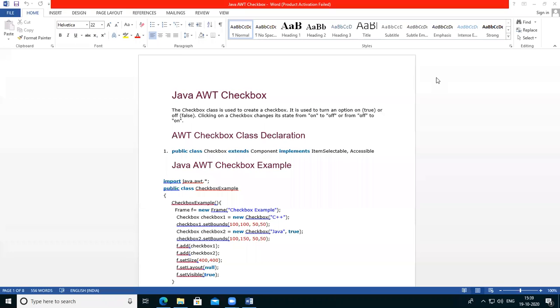Good morning, everyone. Today we are going to see some more controls from AWT. The next control is checkbox. We know that the checkbox control is used to take input from the user, either true or false. If the user clicks on it, that means it's a true option.